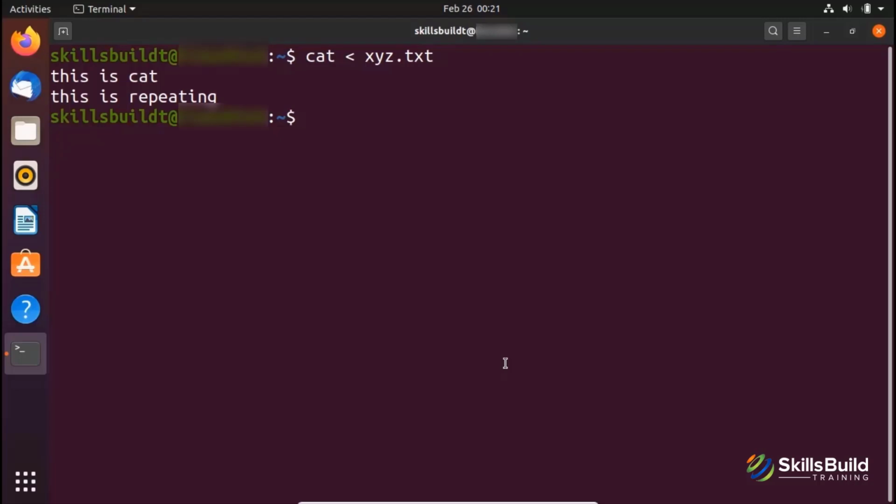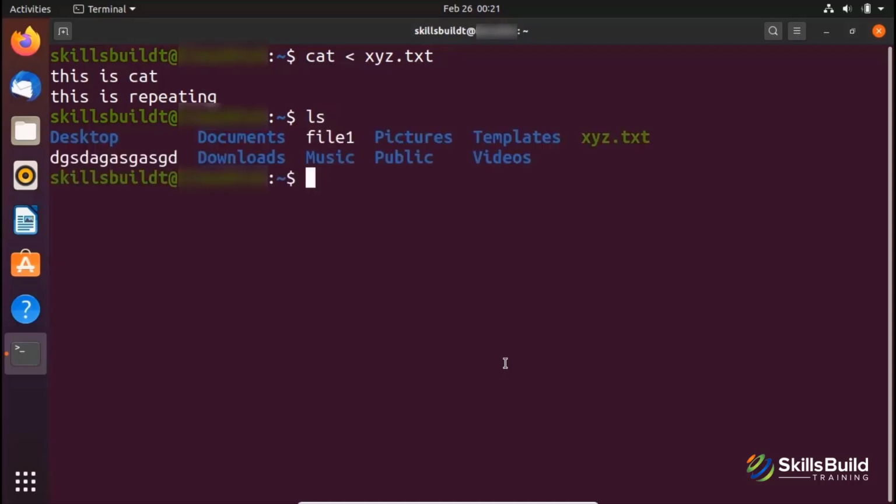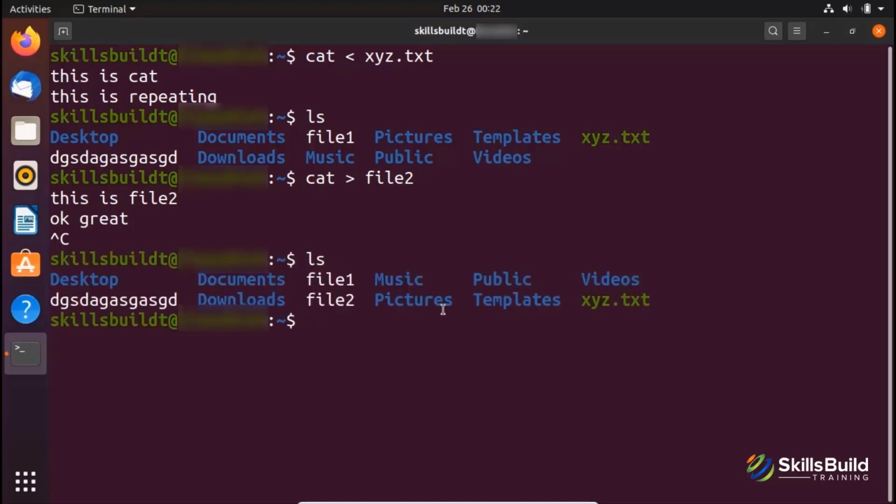And if the file doesn't exist, and you still write here cat, the file would automatically be created. So for example, we do not have file 2, right? So if we write here cat, and file 2, and hit enter, and we write here this is file 2, okay, great, press Ctrl C. If we ls here, you can see that now file 2 has been automatically created.